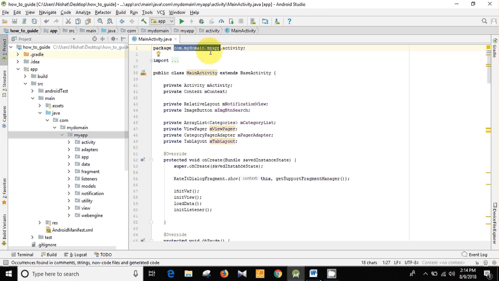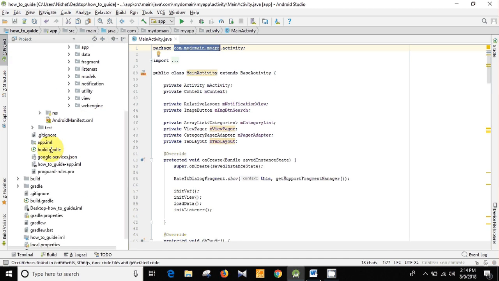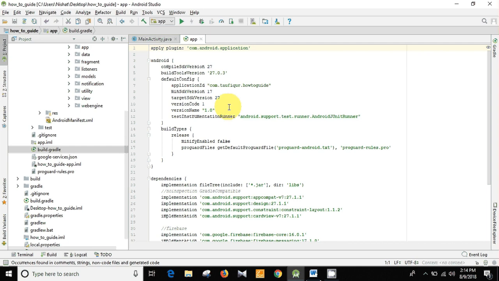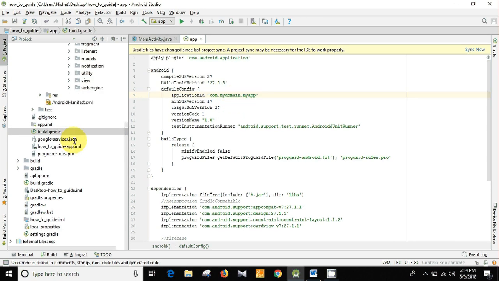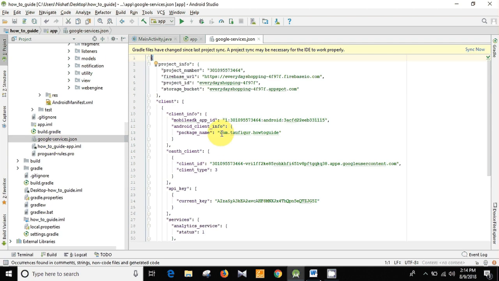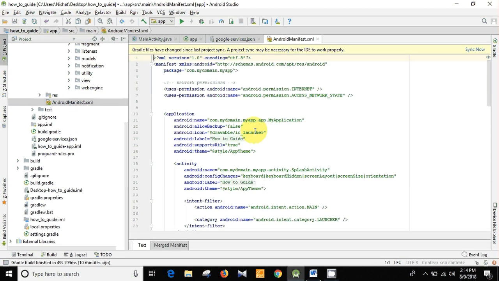Copy it, Ctrl plus C, then go to build.gradle, and you see here you need to paste the recent package name, and then go to Google services, and here paste it, and it's okay in the manifest file. Then click Sync Now.